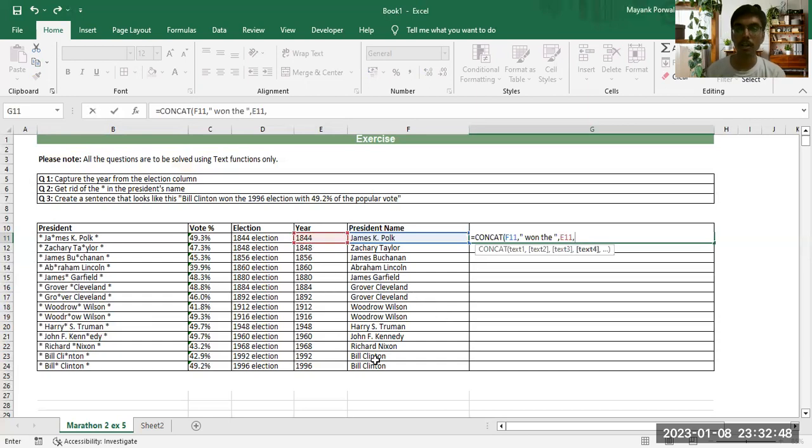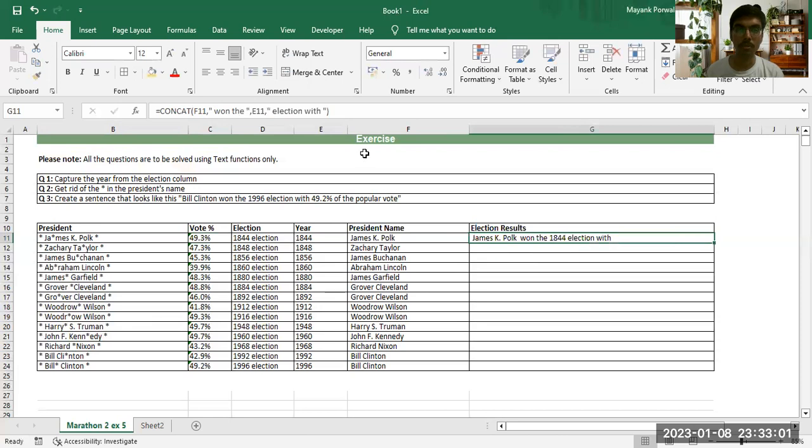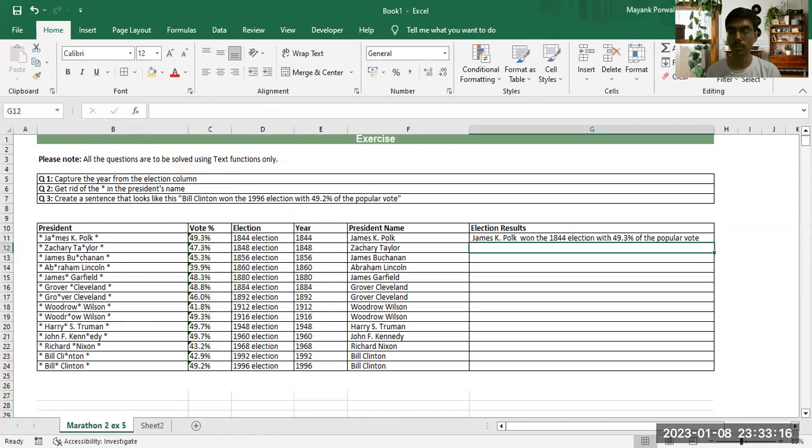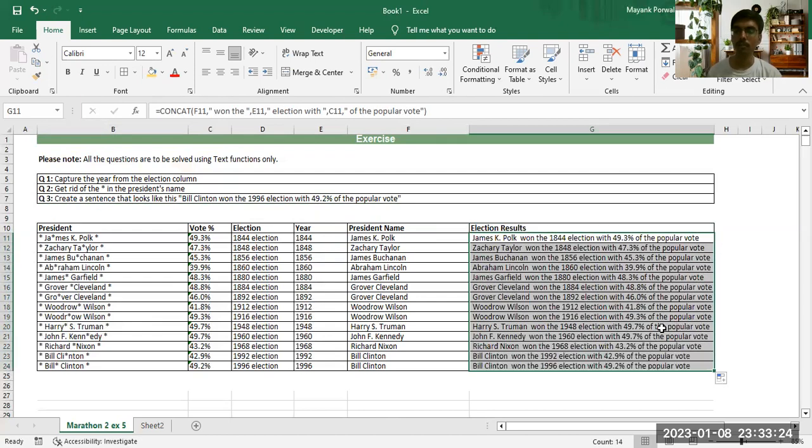Then I will press comma. Then the next text is election with a space, and then the percentage. Okay, I forgot to put the comma by mistake. I will put the percentage again, then of the regular vote, and close this. As I hit enter, you can see the same thing that we need is obtained. Here I will just double click and fill all of them.